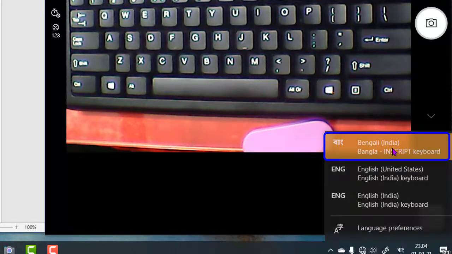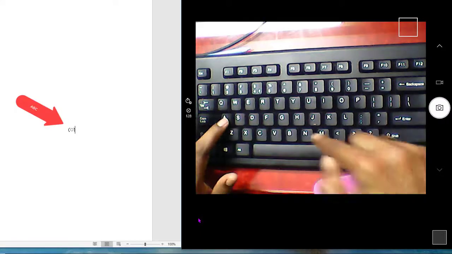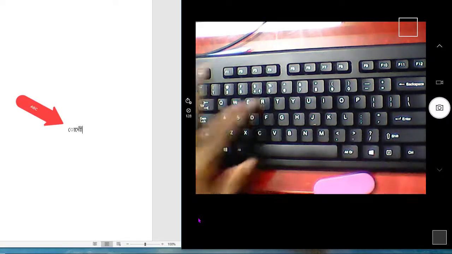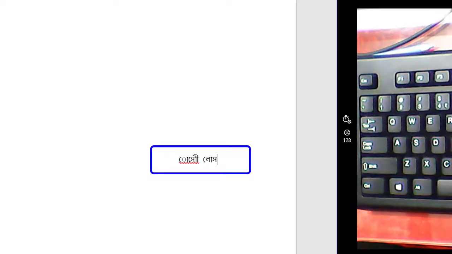Now I want to show whether I can write it properly by using this software or not. Say I am trying to write my name. In Bengali language it is Amar Nam. For that I am typing A-M-A-R-N-A-M. See here, instead of writing Amar Nam, something else has been typed here. Instead of typing my name, something else has been typed here.